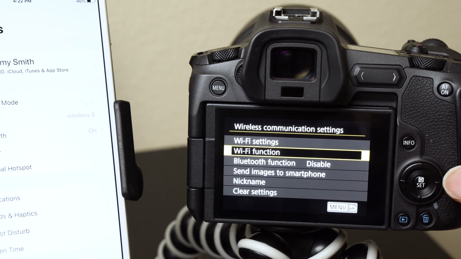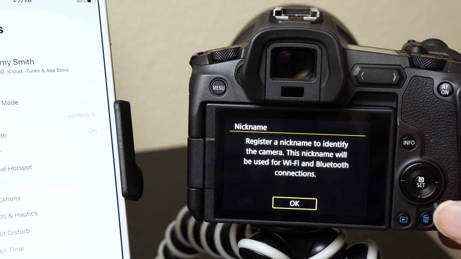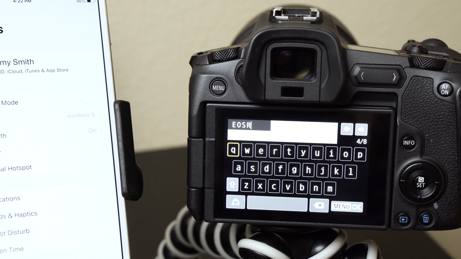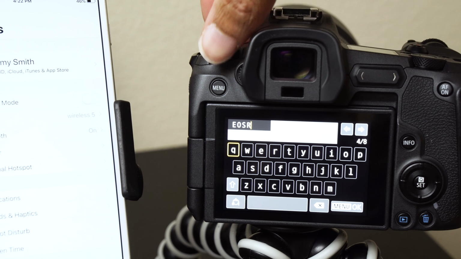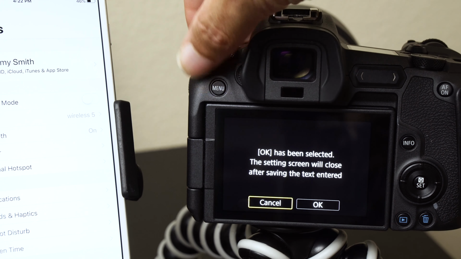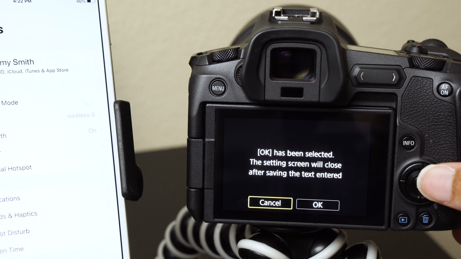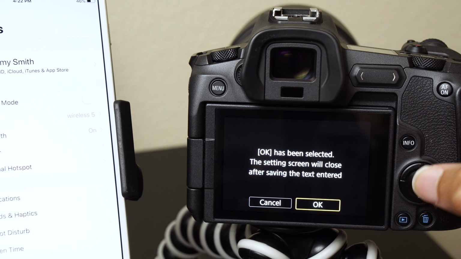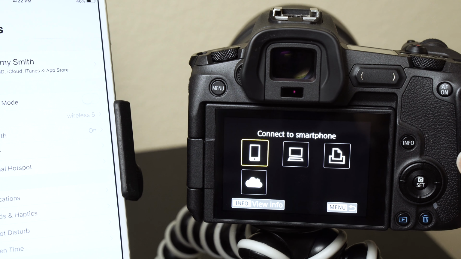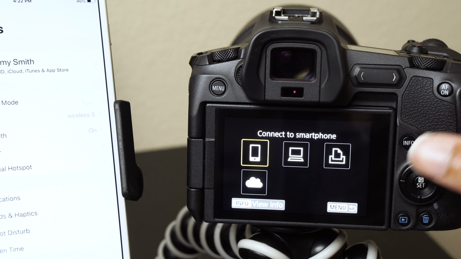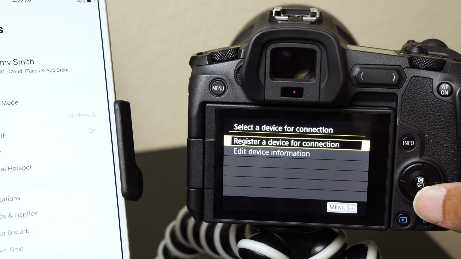And then we'll go down to Wi-Fi function. So like that. It wants you to register a nickname for your camera if you haven't done so already. I'm going to just go with the standard default EOSR here. So I'll press the menu button to go OK there. And so now it tells us that that has been saved. Okay, so we can go to OK there. And so now it's going to be saved. And then we'll go in here and select the option for our smartphone, just like that. And then we'll go to register a device for a connection.